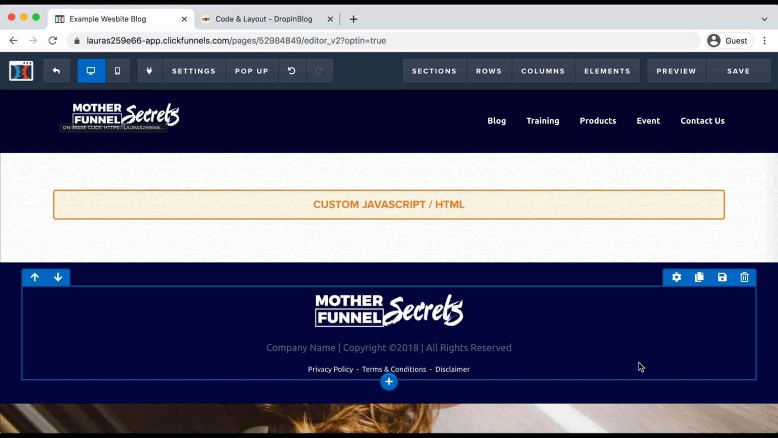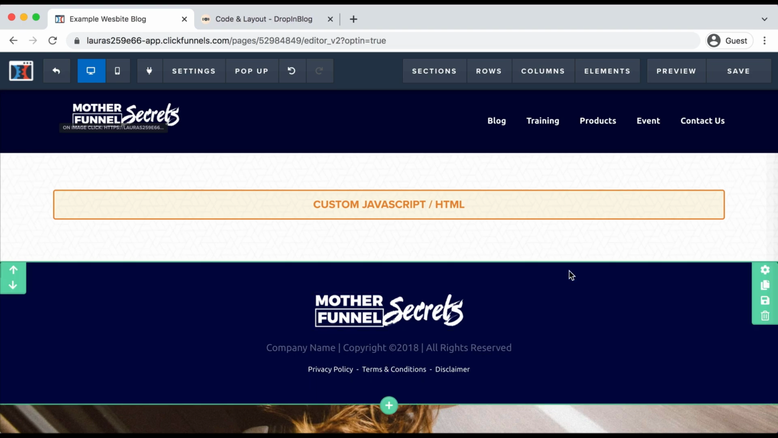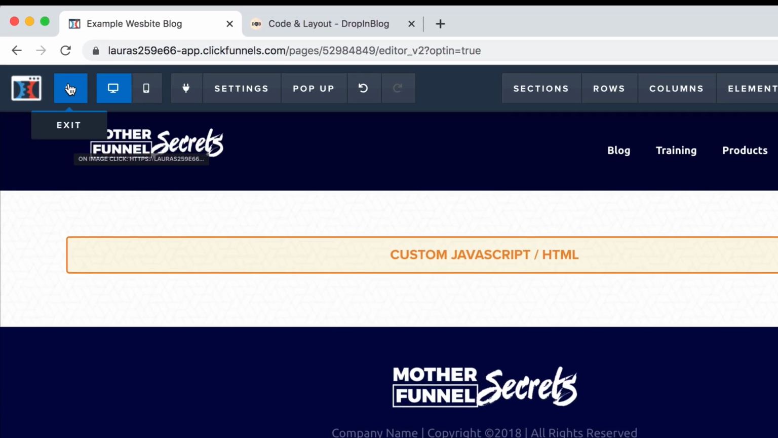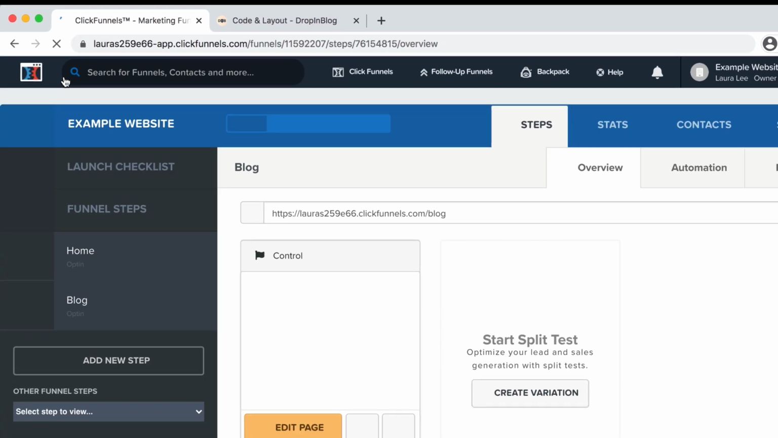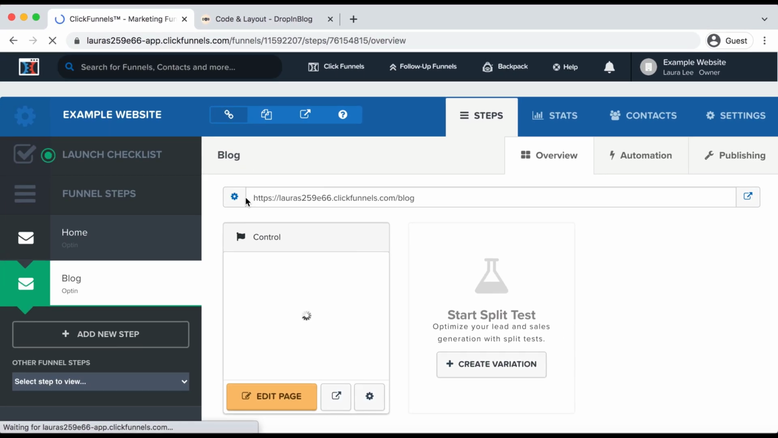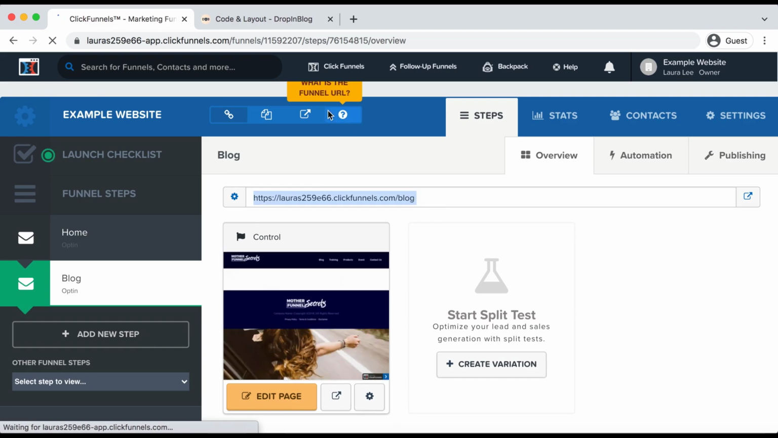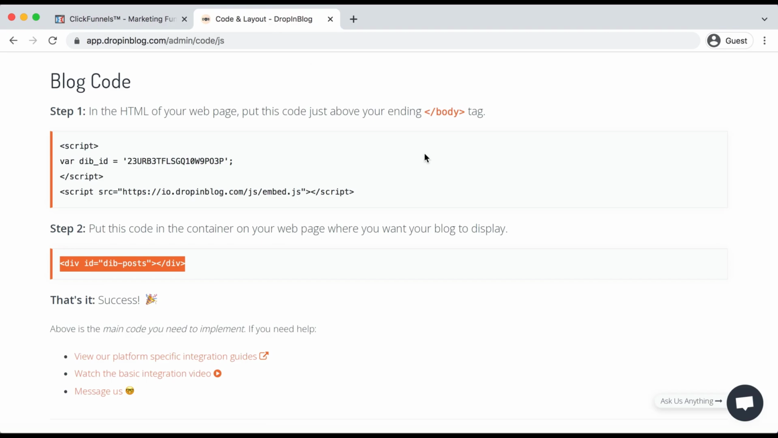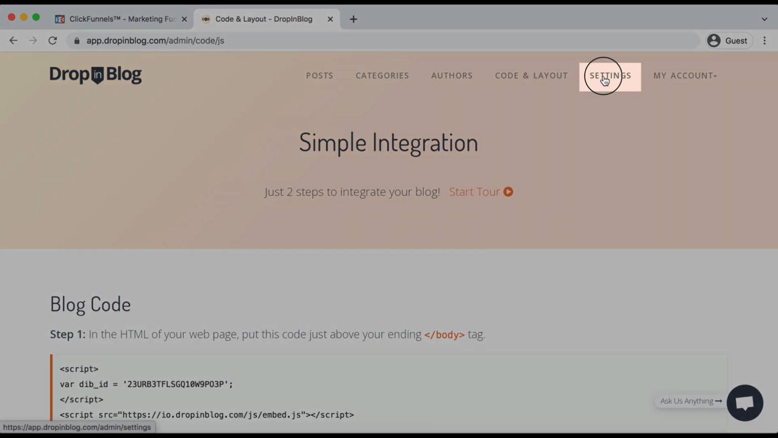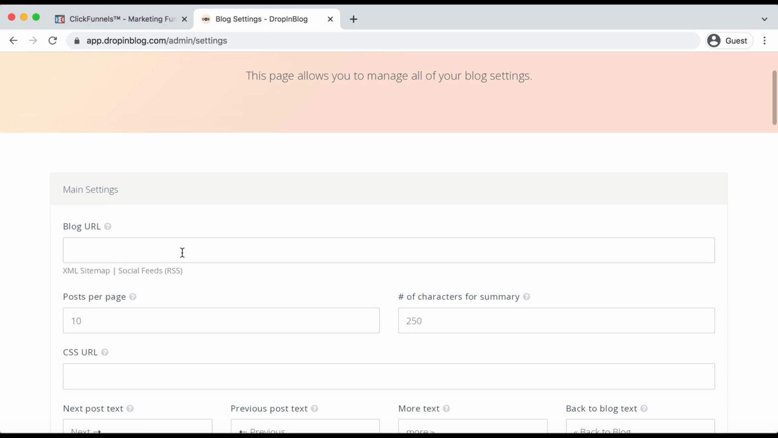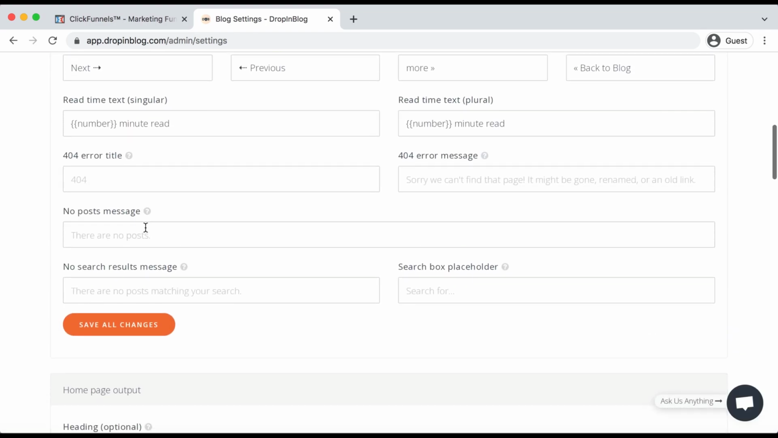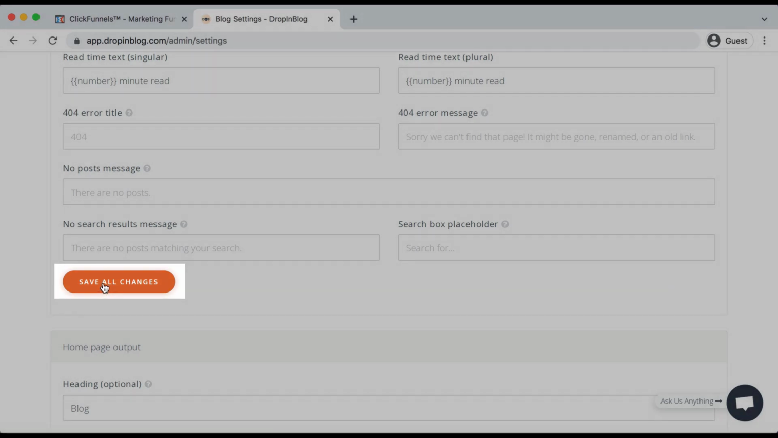Once the page has been saved, we can now find the page URL. So what we do for that is go up to the top left-hand corner and select exit. And you'll see our new URL right here. We'll go ahead and copy that. Go back over to DropInBlog and head to settings under the top menu and then paste in the new URL under blog URL. Scroll down and hit save all changes.